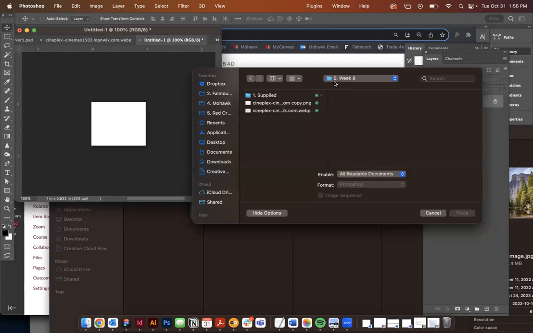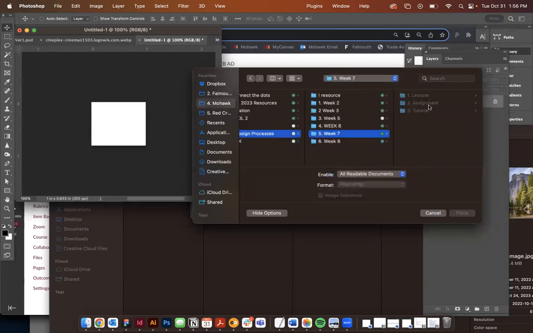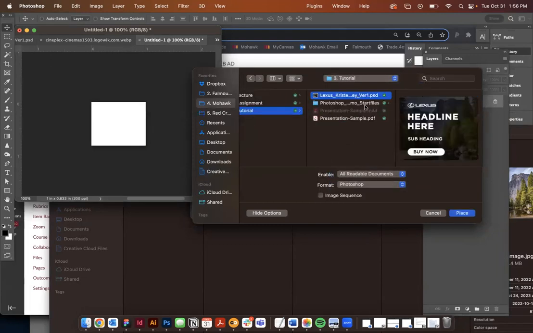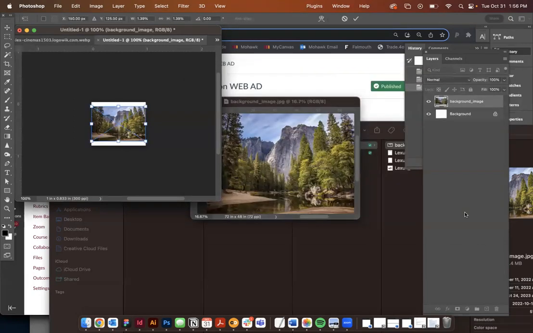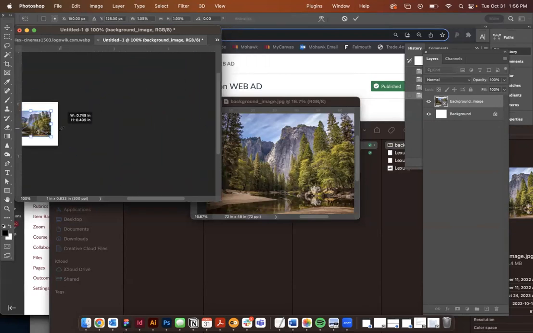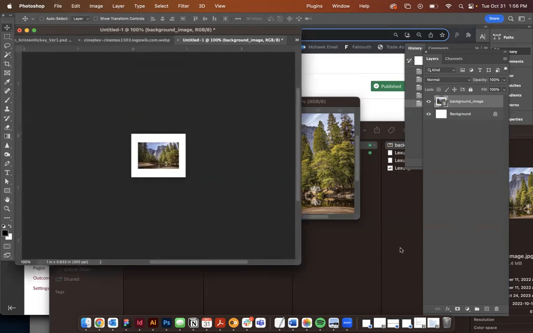I'm just going to go ahead and find that. So if I go and find that image, I'm just going to go scrolling through and I press Place. You can see here I have a little linked image icon there, and that means I can scale this up and I can scale this down, and I won't lose resolution as I do so.